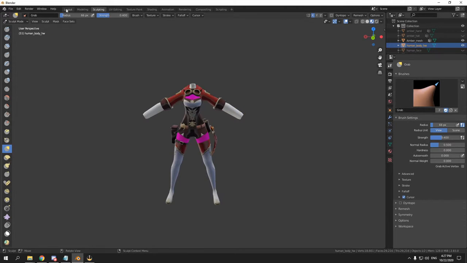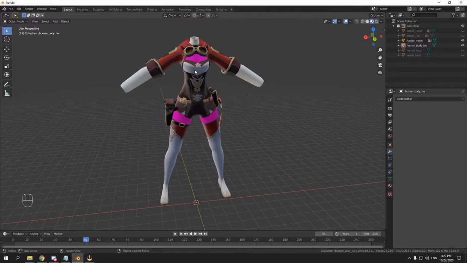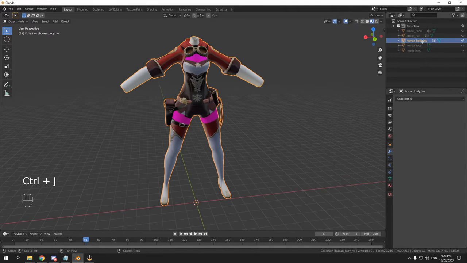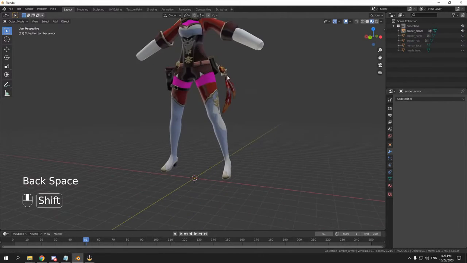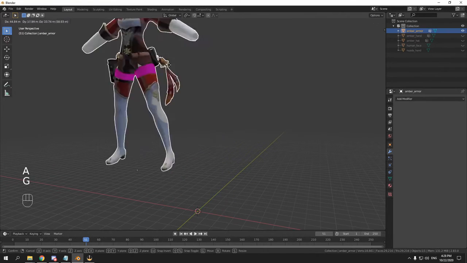So yeah, and now what we want to do is we want to select the model that we want, and then make sure this is in object mode. You want to select the model you want, and then the other model you want, and then Control J, and they will combine. So now we can rename this back to, let's do this. So now this is all one. So if I press on this, it's all one.